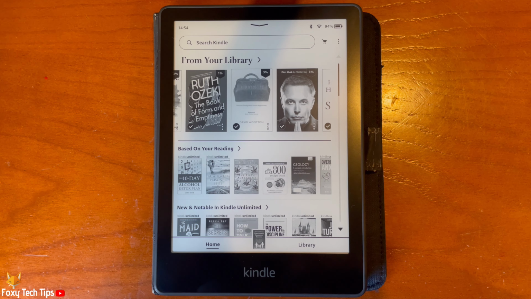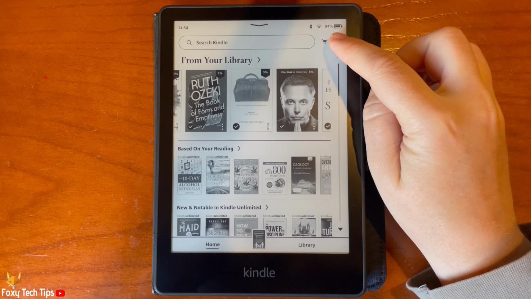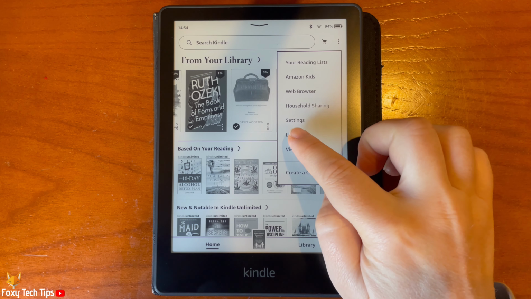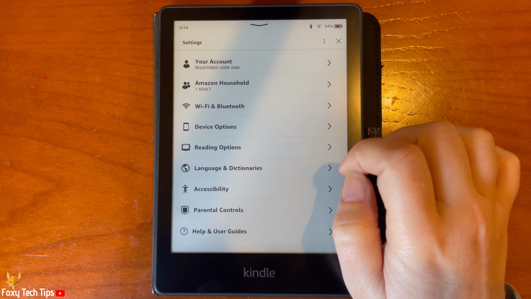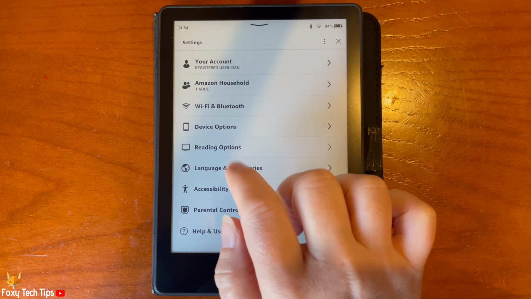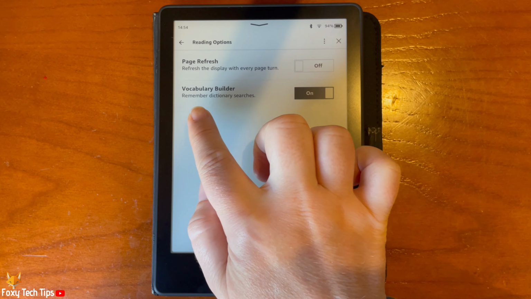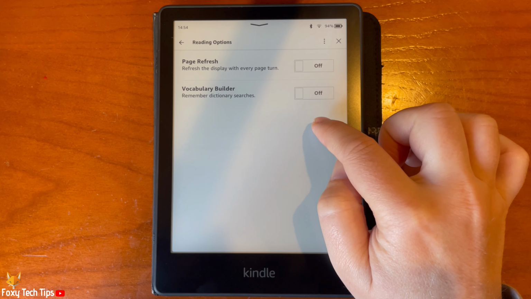From the Kindle homepage, tap the three dots button in the top right. Then tap Settings from the menu. In Settings, tap Reading Options. You can now tap the toggle to the right of Vocabulary Builder to enable and disable the option.